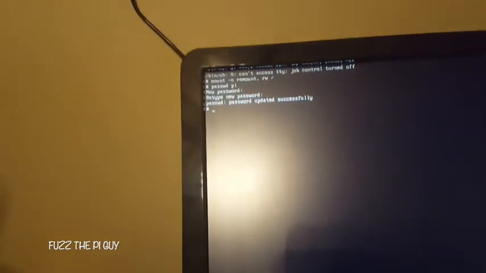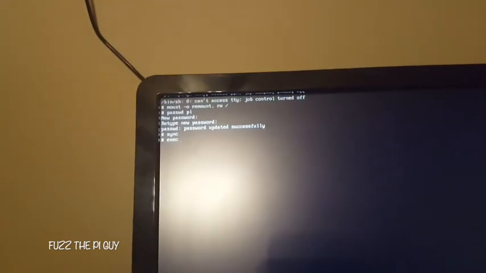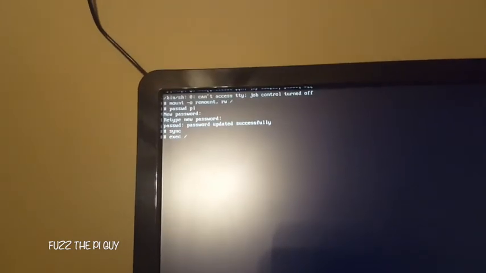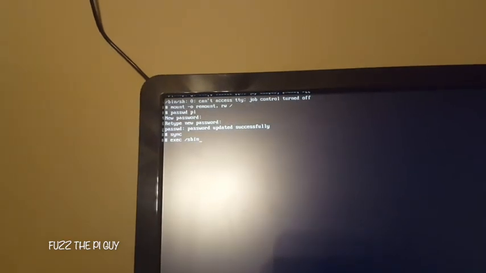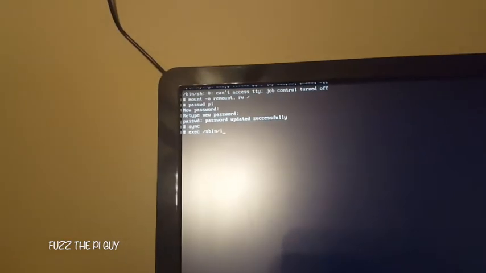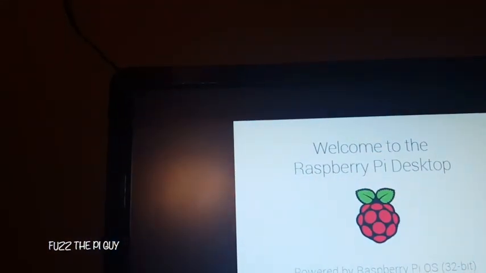So now we need to type in sync, enter. Then we need to type in exec /sbin/init. Hit enter. And it'll take maybe about 30 seconds or so. Then we'll unplug it.